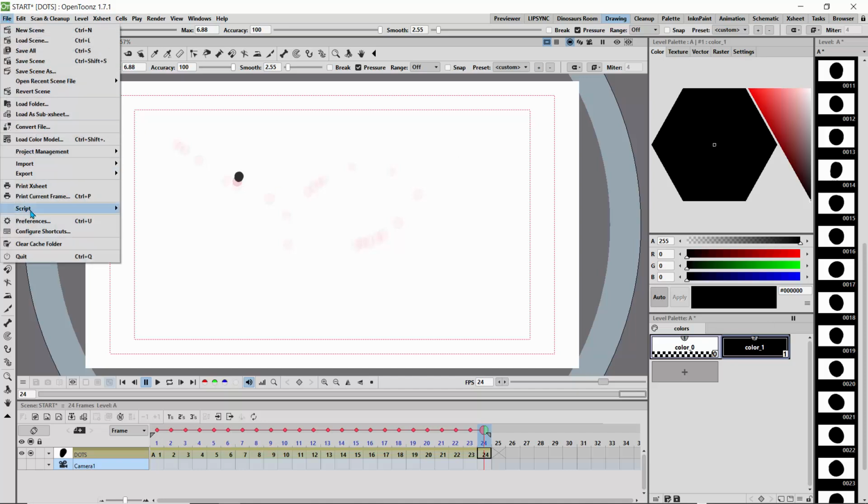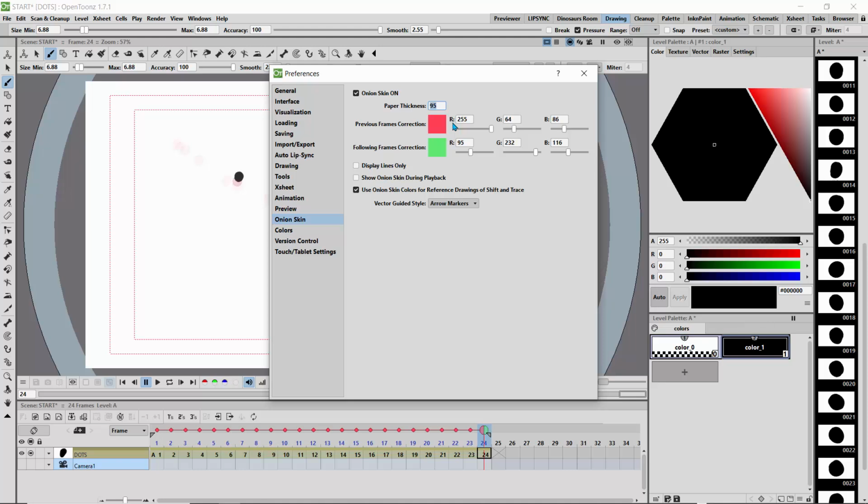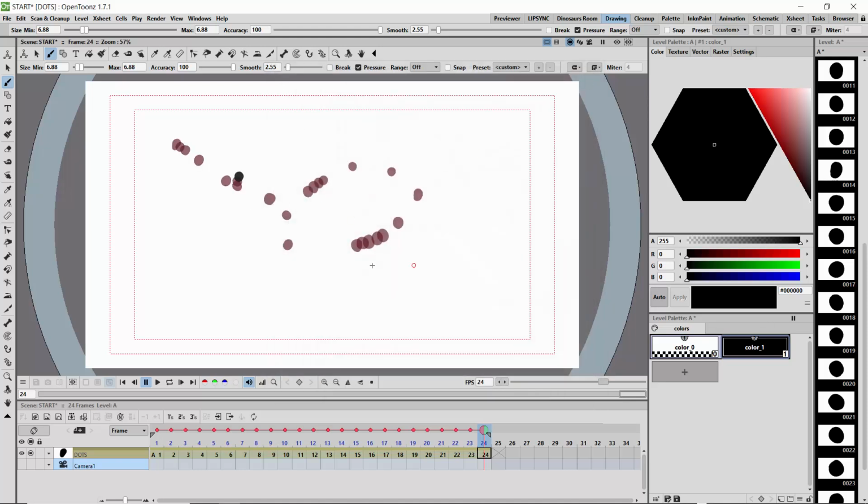So let's go to File, Preferences. Let's set this to 0 so we have no paper thickness at all, so we can see all the previous drawings. So with 0, it means this is very transparent and we can see the drawings underneath. And basically that's what Onion Skin is showing us. We've just randomly spaced these drawings, but notice each of these frames where these drawings are close to each other, it means our drawing is going to be smooth. Our timing is going to be a bit slower.